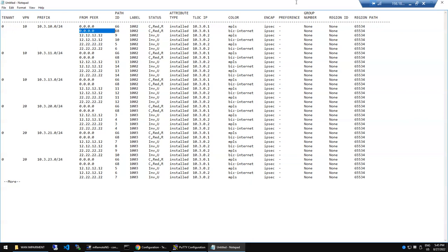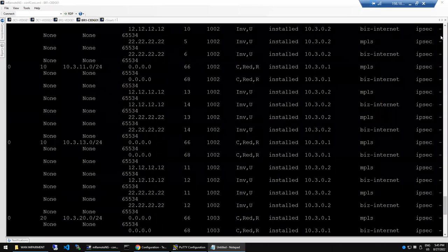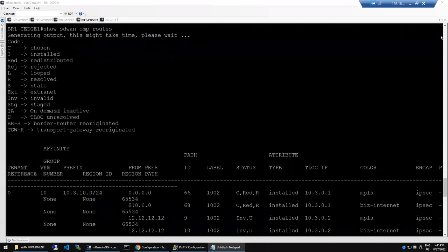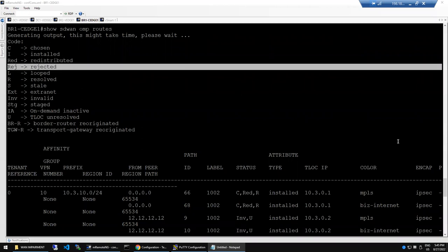Got it, thank you. And what is the status Red in between? Red is redistributed, redistributed to itself. You can see all those prefixes are there. I can scroll a little bit up and somewhere you'll find this. So Red is redistributed and Rej is rejected.